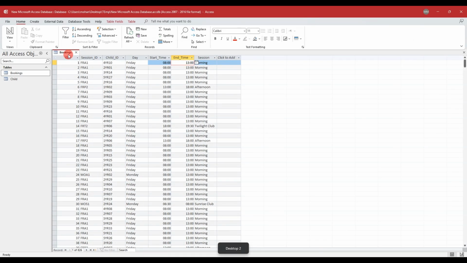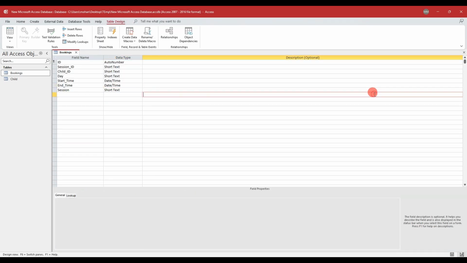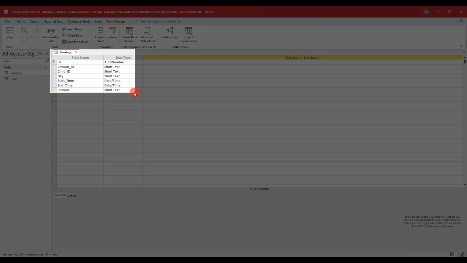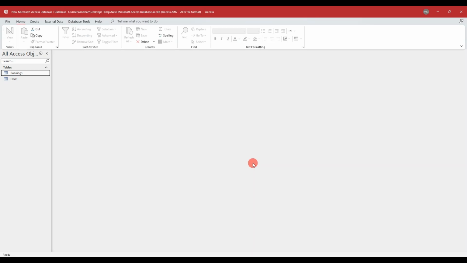Evidence, the same evidence we do all the time for the tables. You go to design view, and using a snipping tool you take evidence of this part only, and that's it for this table.